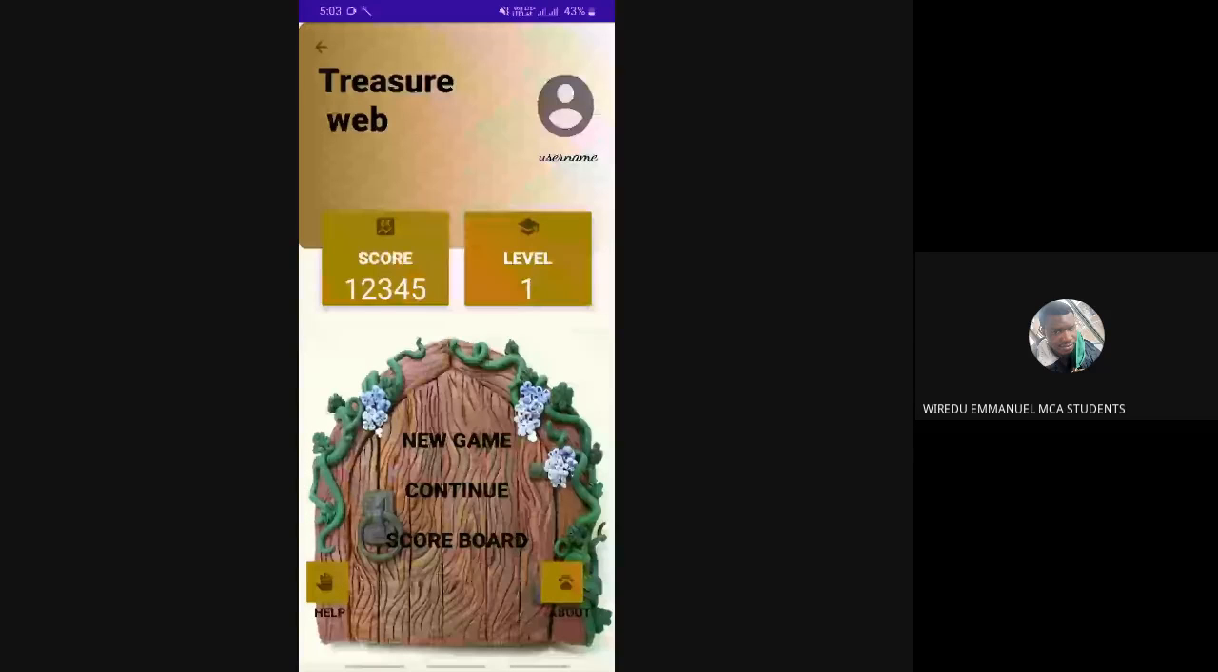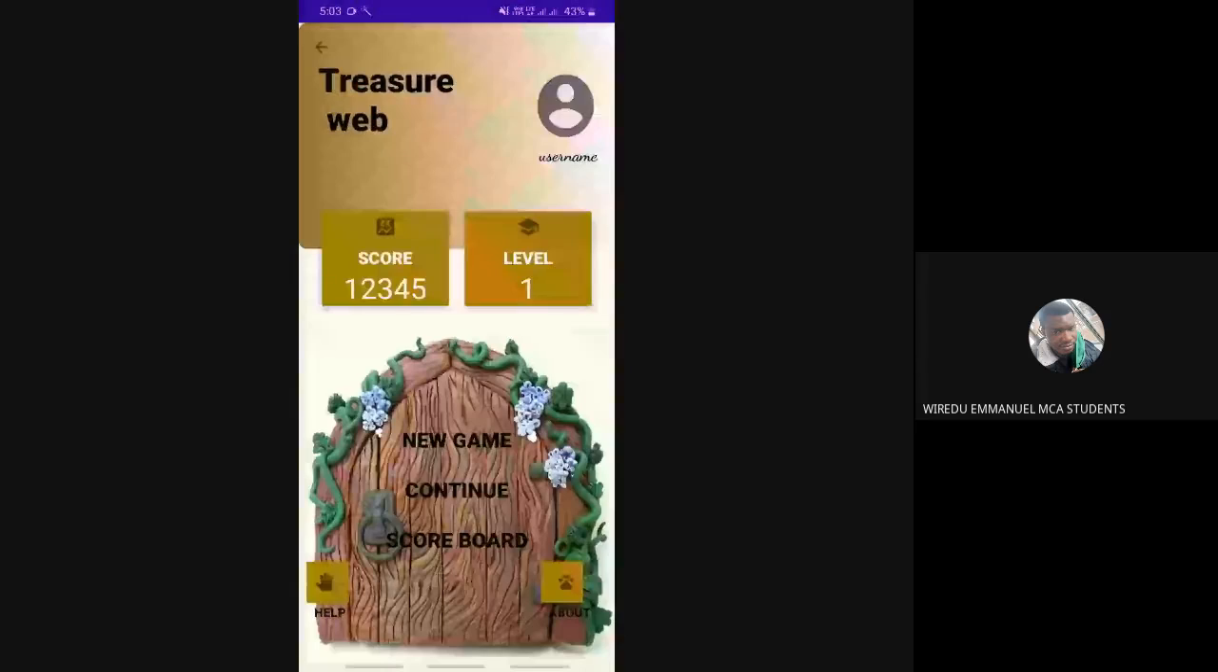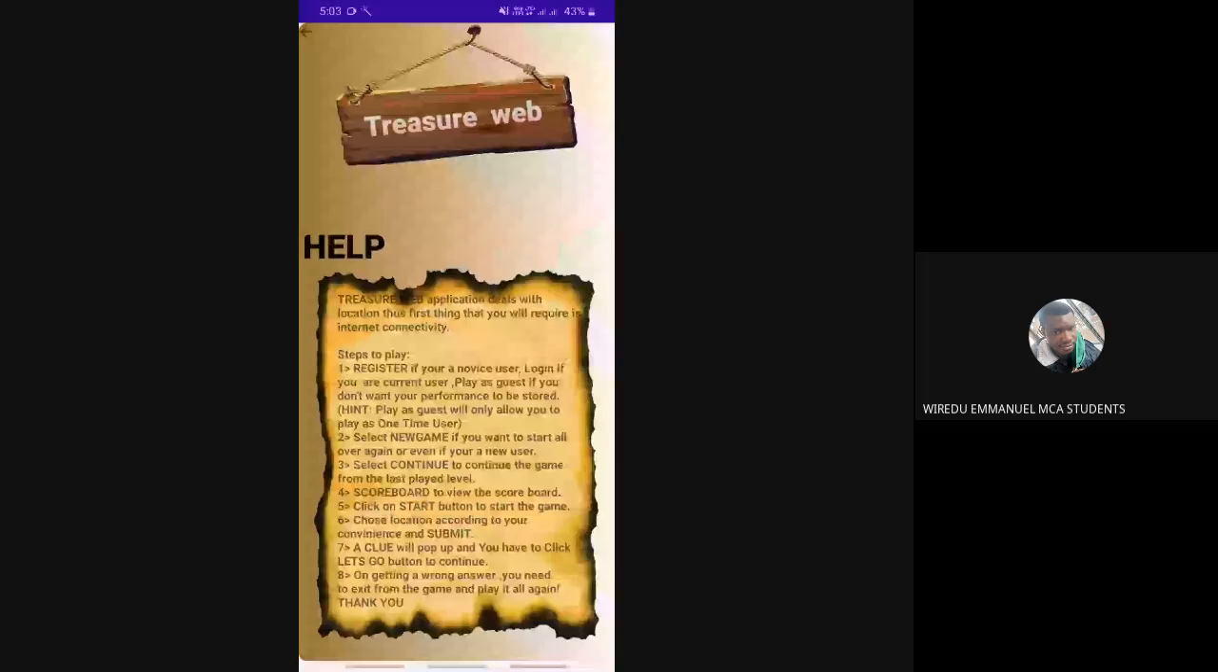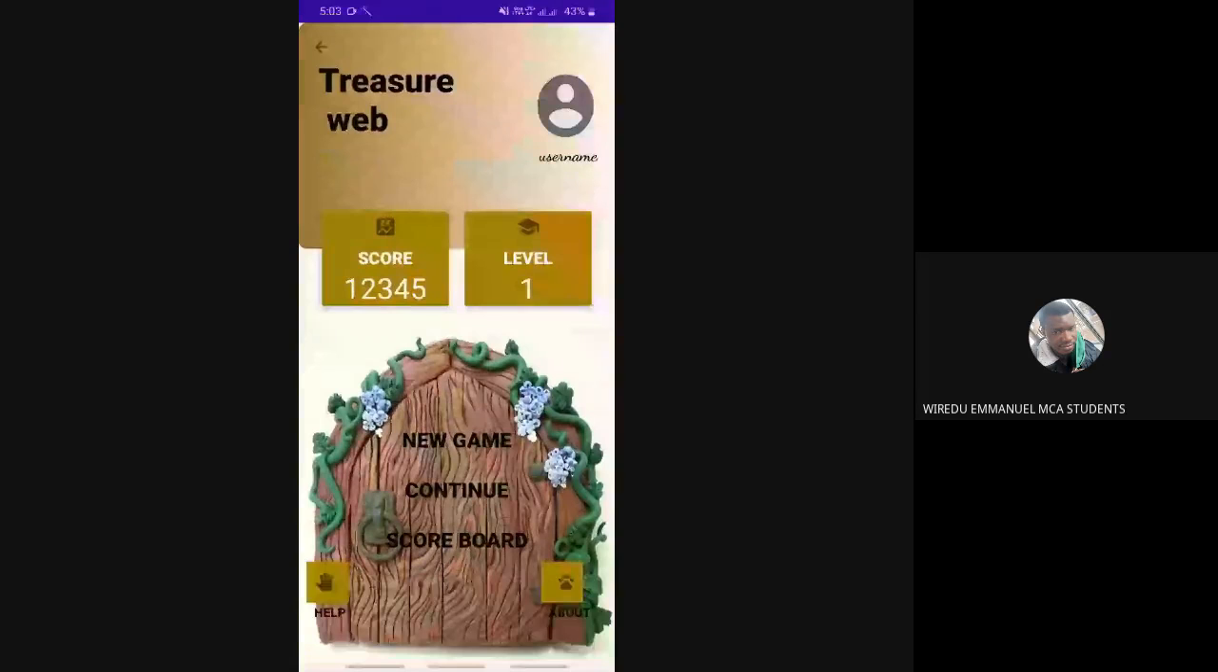Then we have a score. We have levels which are shown, that is retrieved from database. We have a username. So here the username will be popping out. After clicking on it, you'll get a page wherein your details will be there. You can log out here or you can go back. Next, this is a help button. So this is all about the game. That is what the game is about.